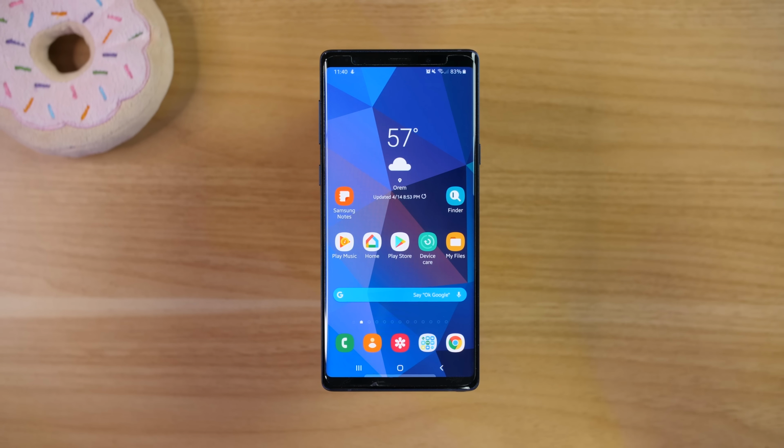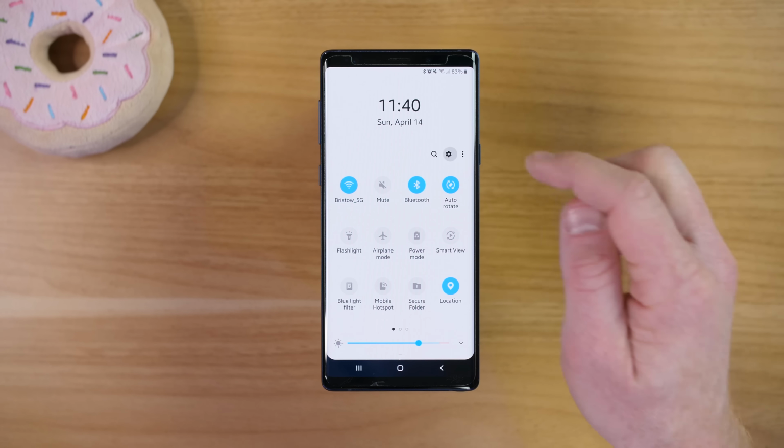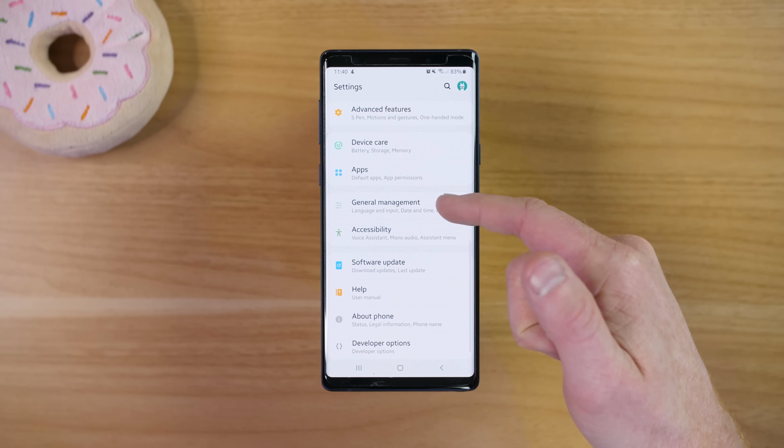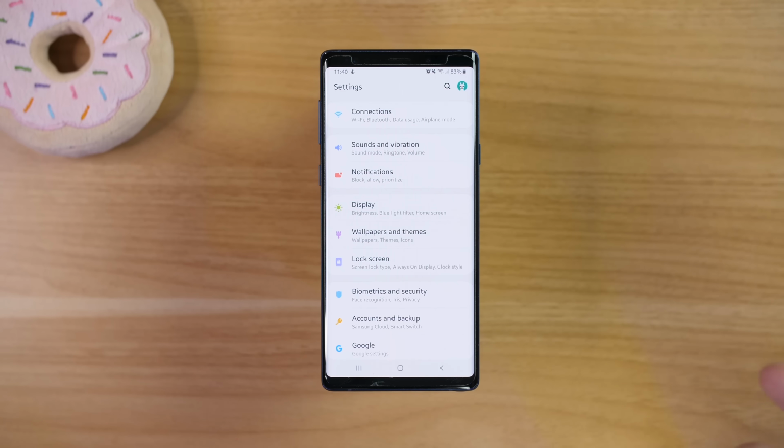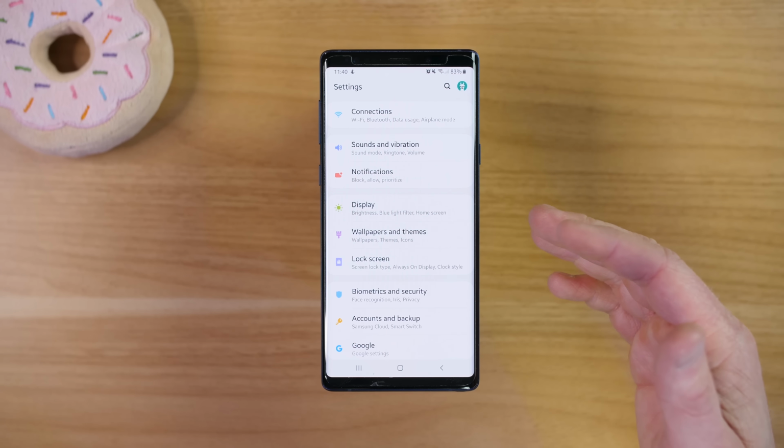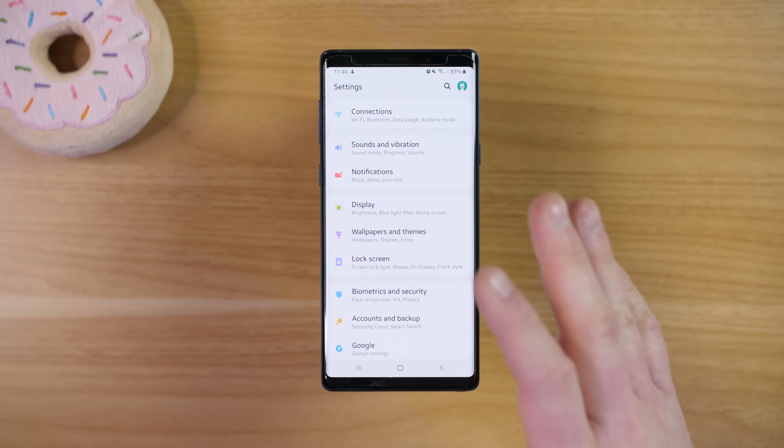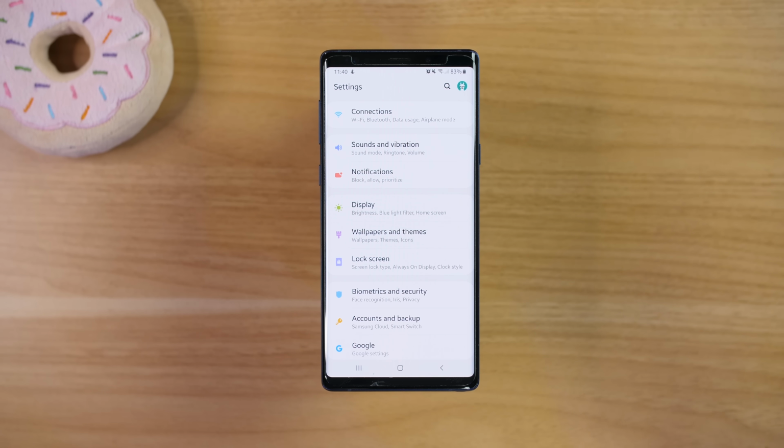So first, let me show you the One UI enhancements of some of the content on the device and the settings. If we go here into the notification panel, you'll notice that this is much more simplified, a little bit cleaner look. If we go into the settings menu, you'll also see that it's much simpler than it was before, and things are organized a little bit different. I really like how this looks, and it does make it very easy to understand what I'm looking for.